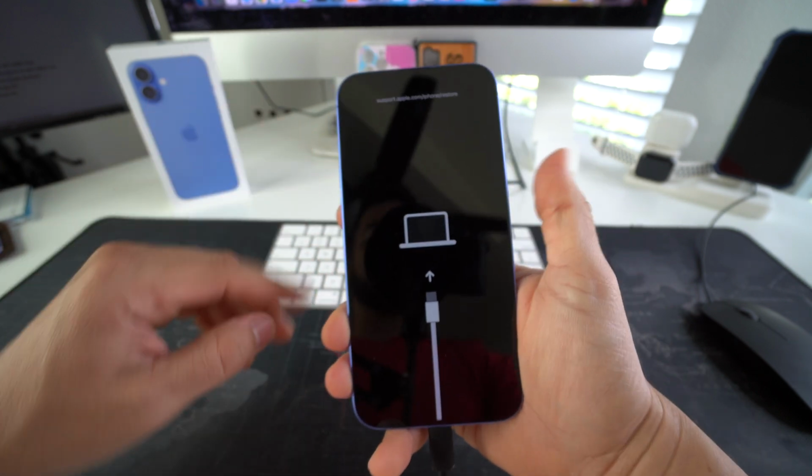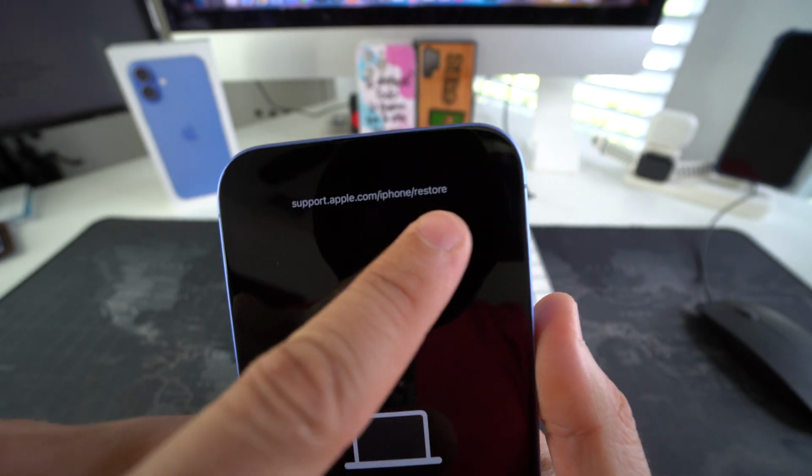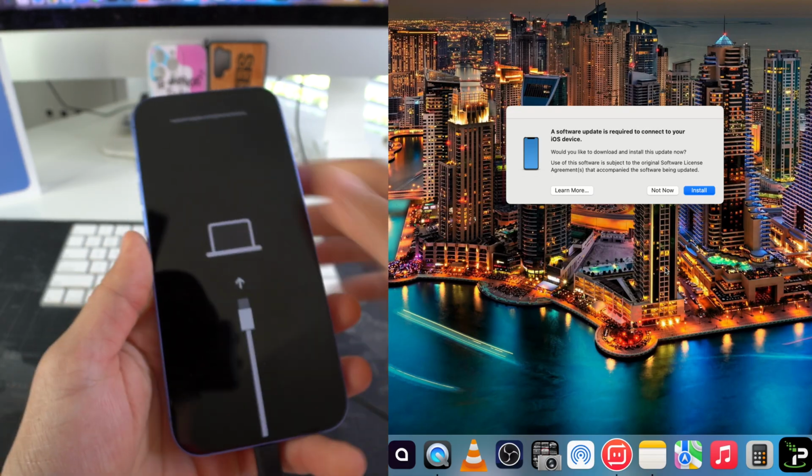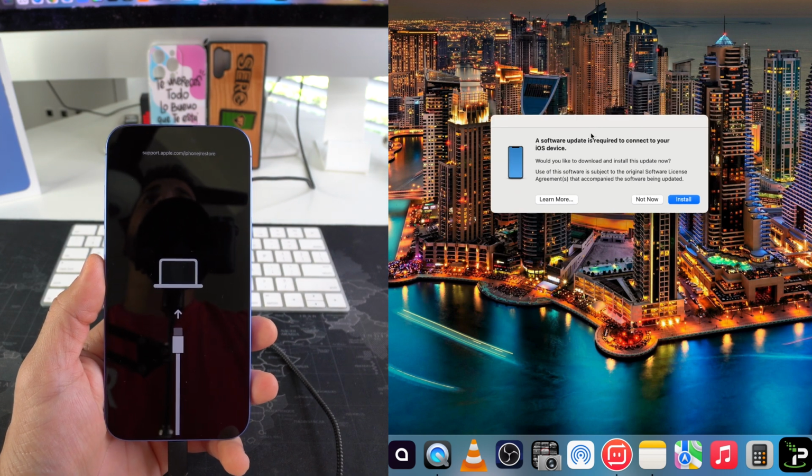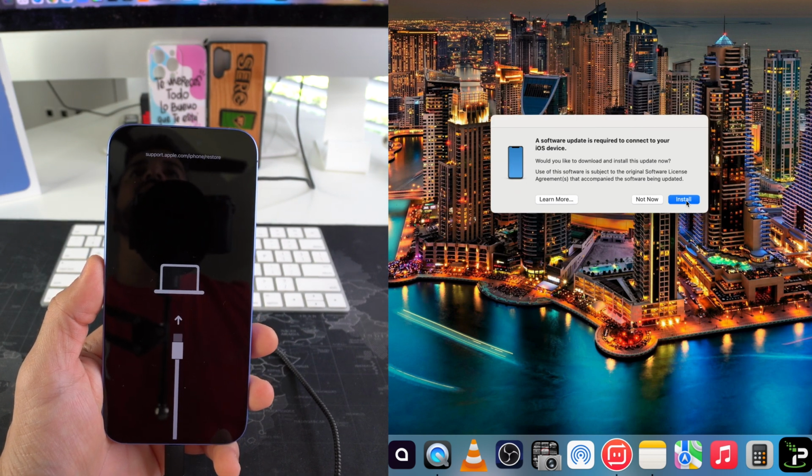Once you see that, you can let go. This is the iPhone restore mode. Okay, so once you see this, we're good to go. We should get this message here on the screen. It says a software update is required to connect to your iOS device. So let's go ahead and hit install.